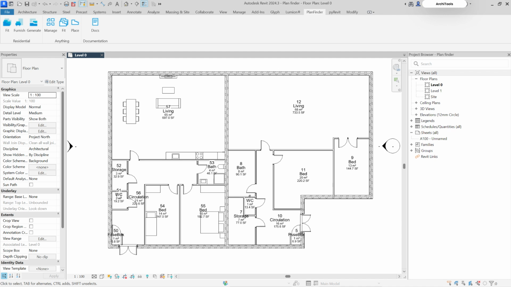So now you have seen how PlanFinder can generate layouts, find best fit plans, and even suggest furniture placements using AI.